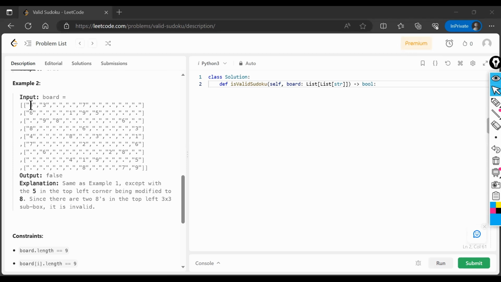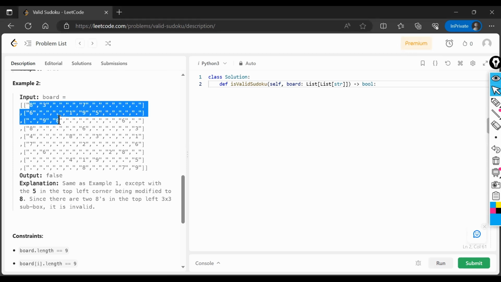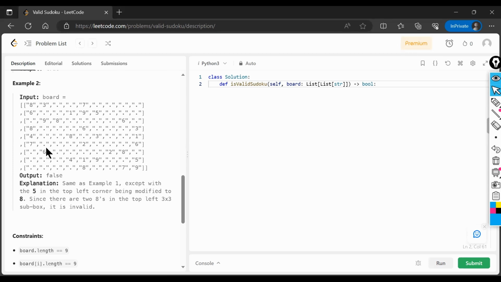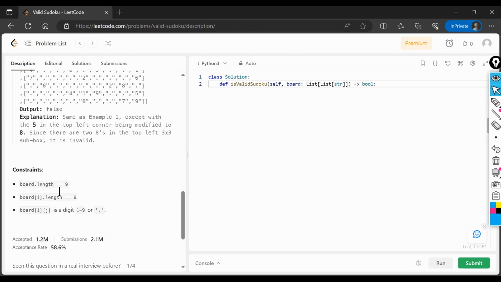So it is saying in this square, if we say the first square, we have 8 twice. One 8 is here, the other is here. So for that reason, it is an invalid Sudoku box.